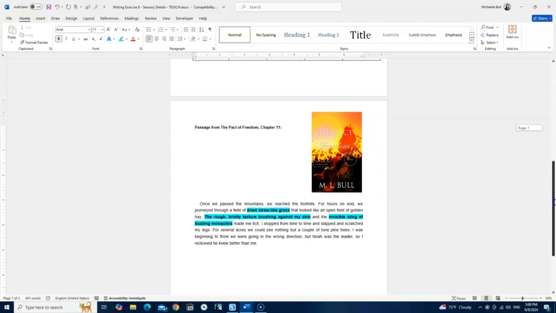Below here, I have a little short passage from my Christian and historical fiction novel, The Pack of Freedom, just for an example to show the sense of touch. I'm just going to go over reading it really quickly.